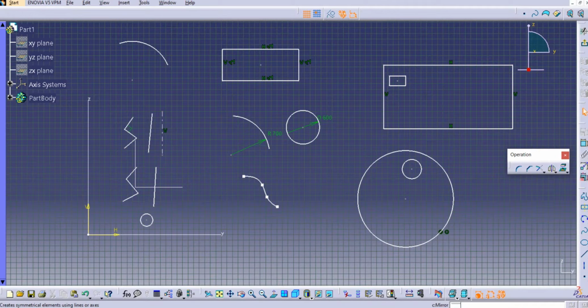Hello everyone, welcome to CAD tutorials for beginners, and in this tutorial we will discuss the operation toolbar commands. We will discuss the mirror, symmetry, translate, rotate, scale, and the last one is the offset command. Let us discuss the mirror command first.